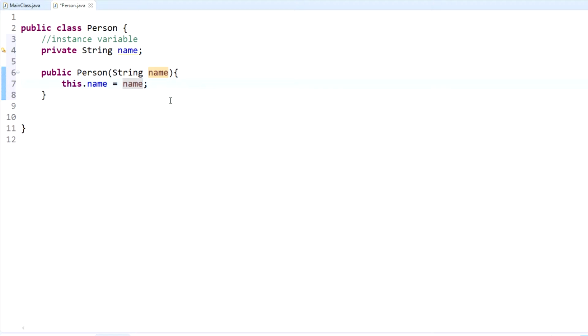And what that's doing is differentiating which name is which. So when you see this.name, that means this variable. It's like a reference to this specific object and the variable name. And then this name right here is just the argument. So this is what differentiates the names from each other. Because without the this, it's not going to do anything. But you use this dot as a reference to the object.